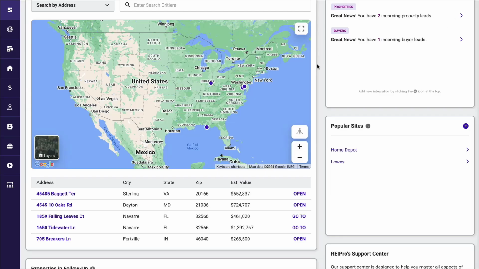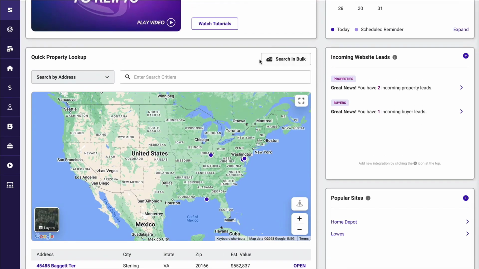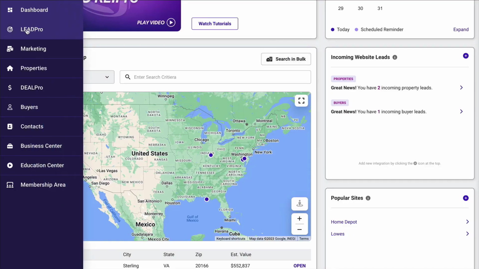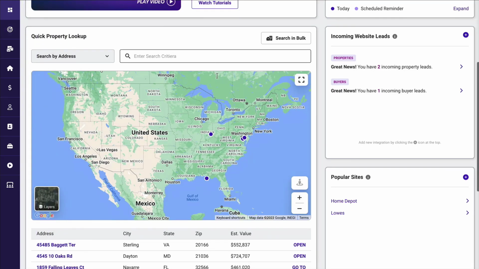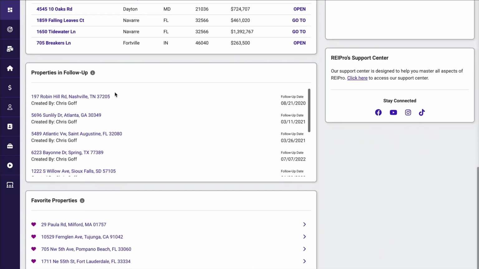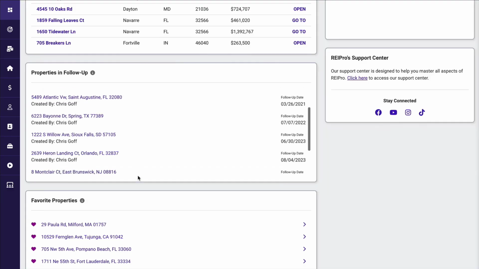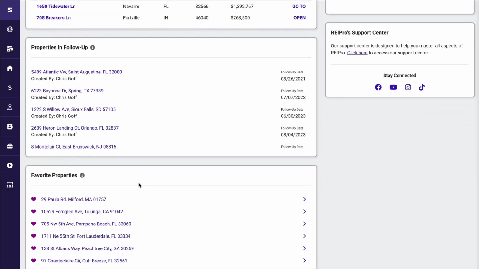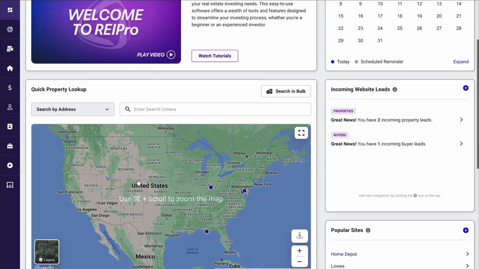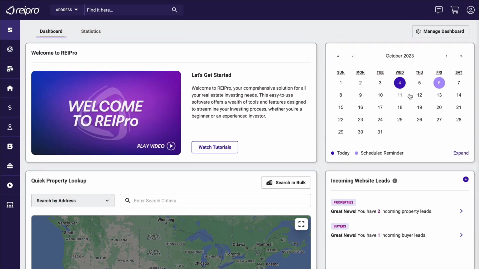Last but not least, if you scroll back up, you're going to see this search in bulk. This is actually going to take you to our REIPRO section of the software where you could search for properties in bulk, from absentee owners to vacant properties to pre-foreclosures and many other lead types. Now below the quick property lookup, you have any properties that you have marked for follow-up, and below that you have your favorite properties. As we scroll back up to the top right, you're going to see our calendar.